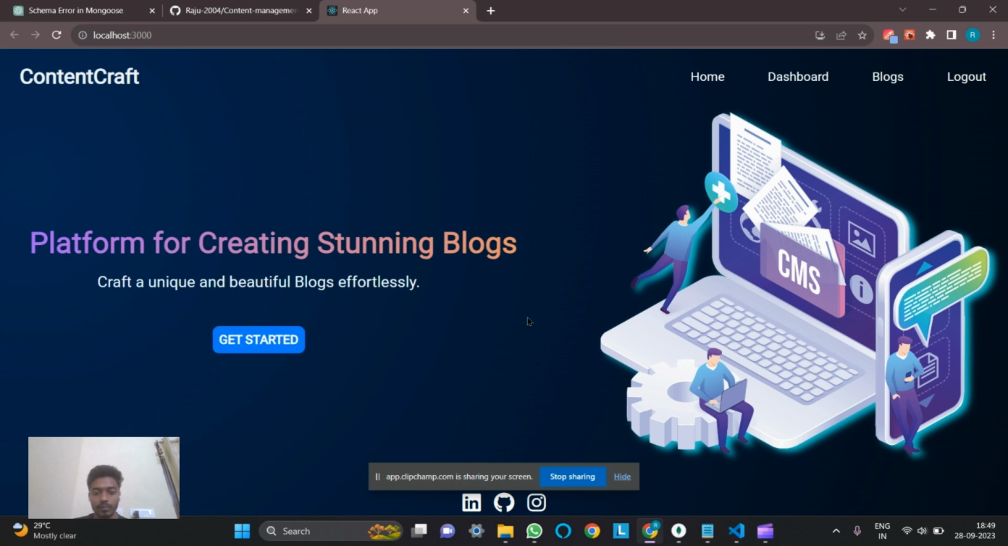My project mainly consists of four sections. One is home, dashboard and blogs, log in and sign up, and log out. And we can see this is the logout functionality.